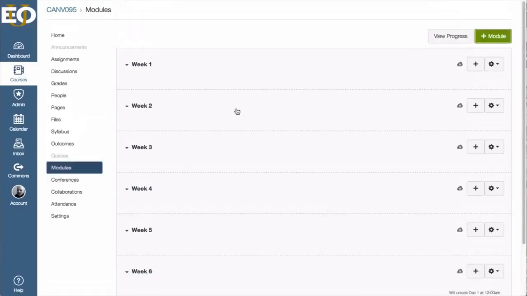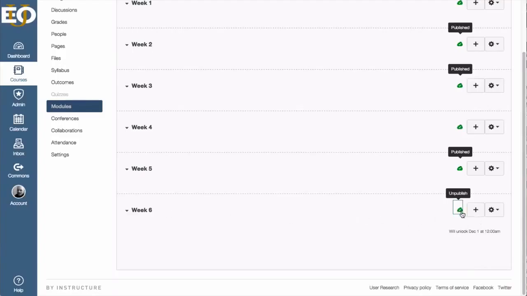Now modules, when they're created, are created unpublished, so Canvas assumes that you don't want anybody to see that module until you tell it to. So to publish a module, you just click on the item there. Now I have published my week 6 module that will not unlock until December 1st. So even though I have published it, students still cannot see it because it's not December 1st yet. If I left this unpublished, students still would not be able to see it even after the 1st of December because I have not published it. So always make sure everything is published that you intend for Canvas to reveal on its own.